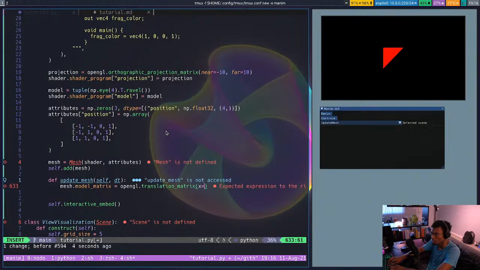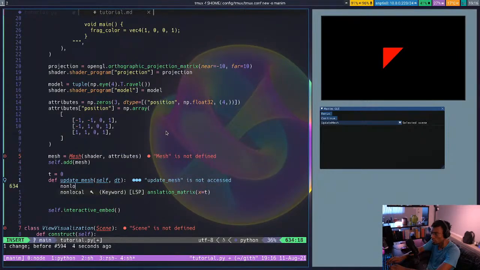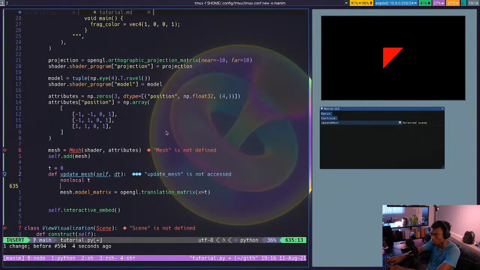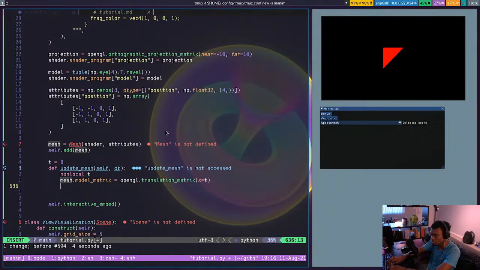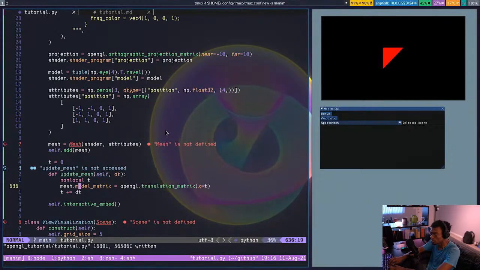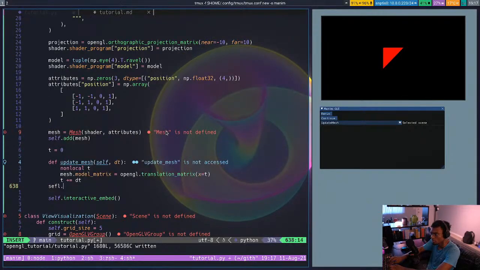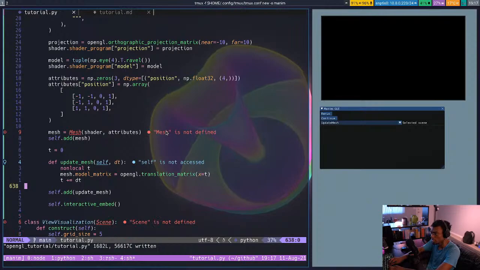X equals t, and I'll have to like add to this. Then I guess I'll update it afterward. So it'll be t plus equals dt. And then add that. Self, like this. And it vanished.